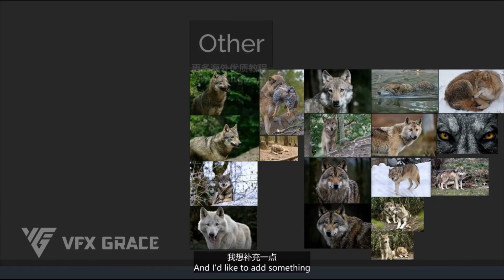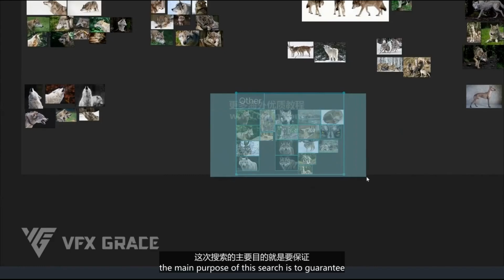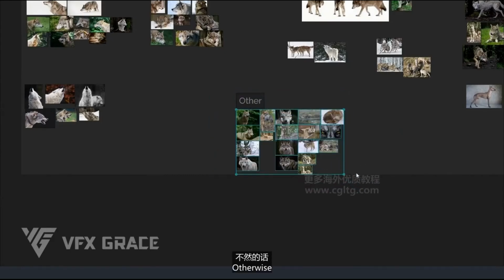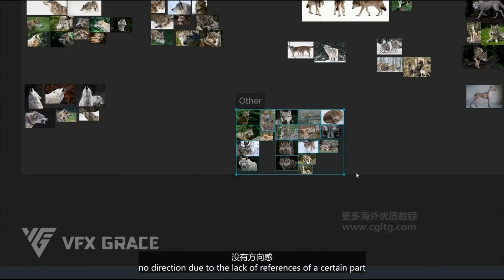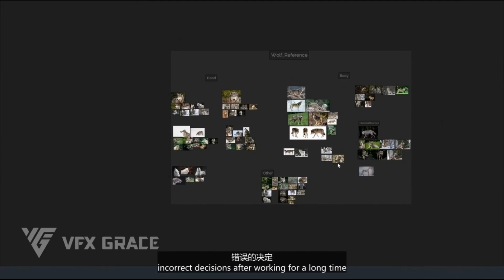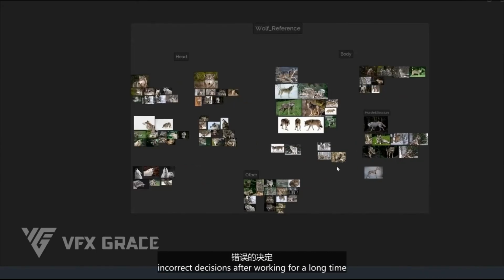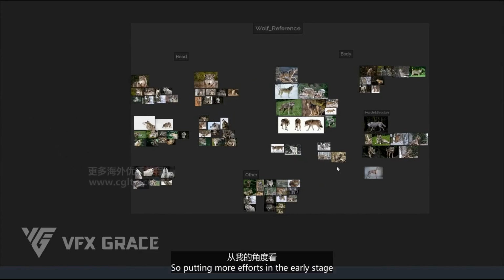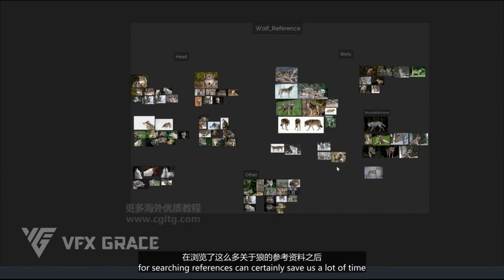And I'd like to add something. The main purpose of this search is to guarantee sufficient references during the production process. Otherwise, we may be confused or have no direction due to the lack of references of a certain part, which may cause us to make incorrect decisions after working for a long time, and we have to solve the additional problems and deviations, which is but a waste of time. Until then, the production process may become unnecessarily difficult. So putting more efforts in the early stage for searching references can certainly save us a lot of time.